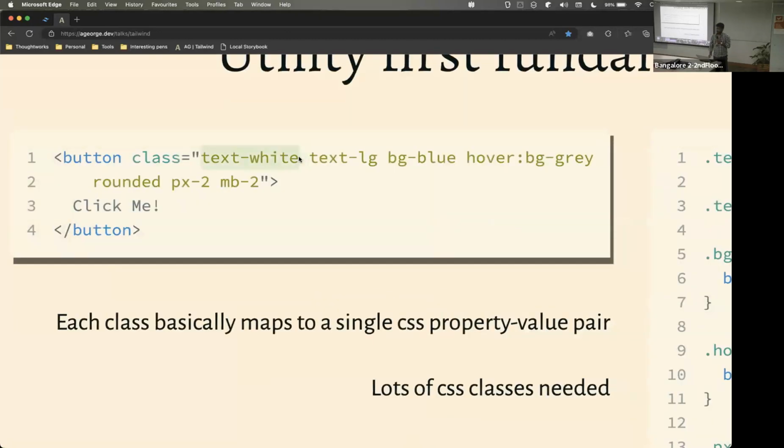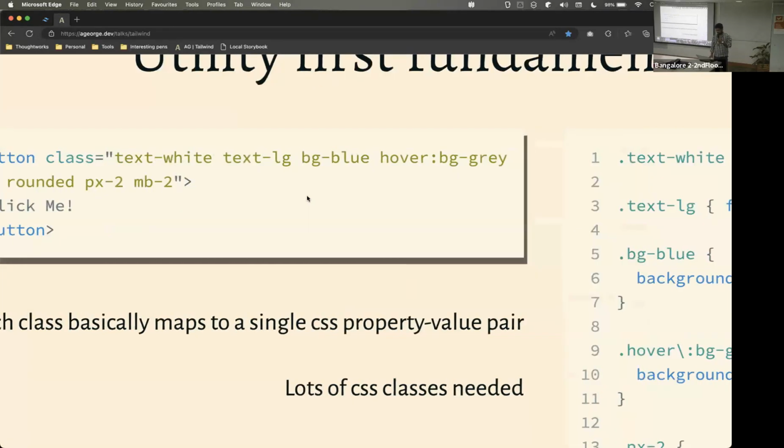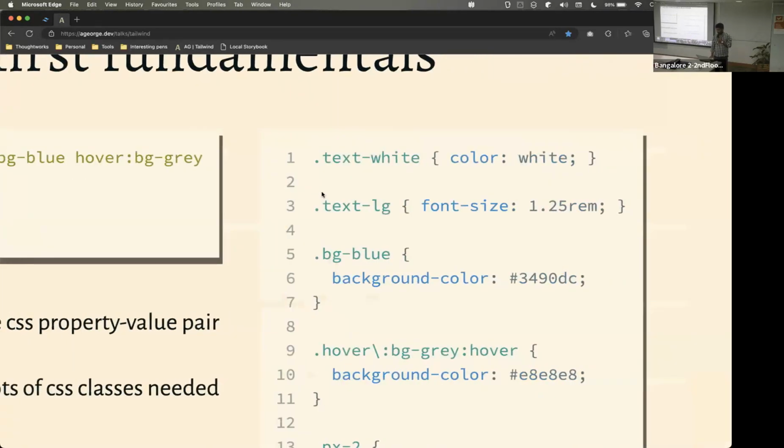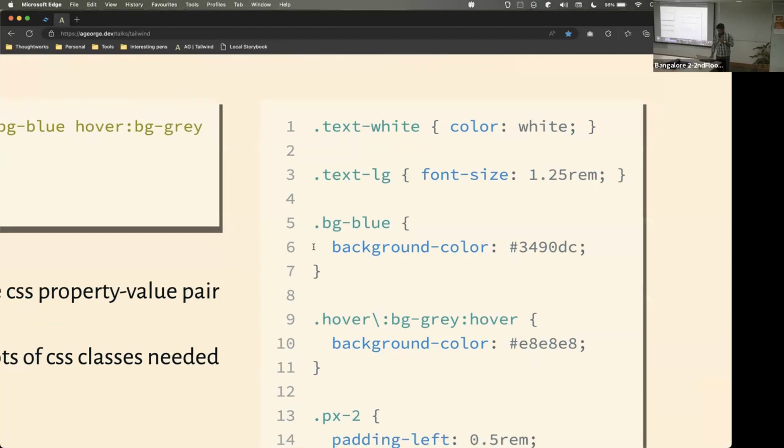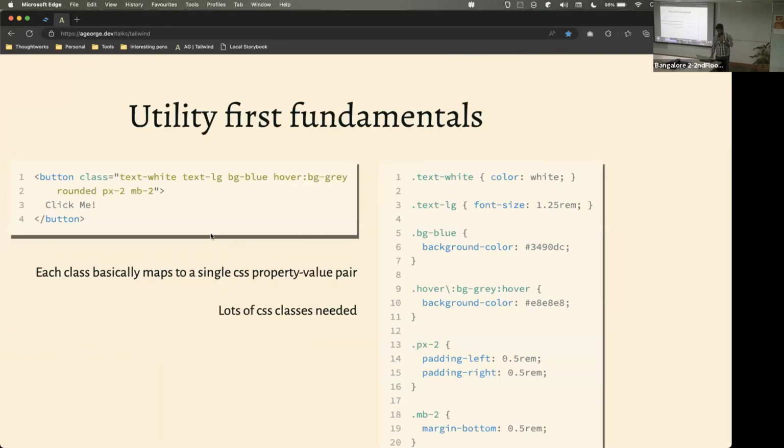So you create very, very small classes in utility-first CSS. You don't have classes like BT and stuff like that, right? So here I have a class called text white, text LG, BG blue, and they map to essentially classes with a single CSS property value pair, right? And they are so small that you cannot have any kind of domain or even structural connotations to them. They are actually just a CSS property value, right? So those are called utility classes, sometimes called atomic. There are some slight differences, but essentially this is how Tailwind looks like most of the time, right?